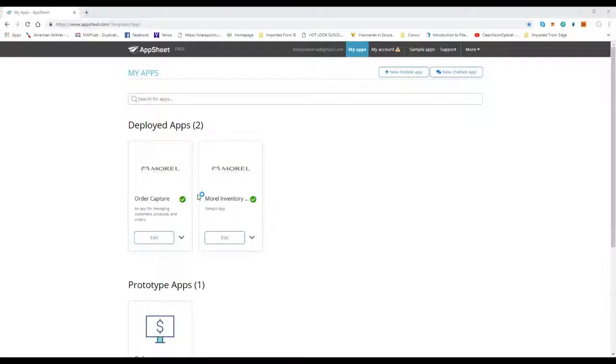Demonstrate how the new app works. I previously sent you an app called Morel Inventory. Now I sent you a Morel Capture Inventory. I want you to ignore the Morel Inventory for right now, as the new order capture app is a new and improved version of this, because it not only has the inventory, but it also has some other features.